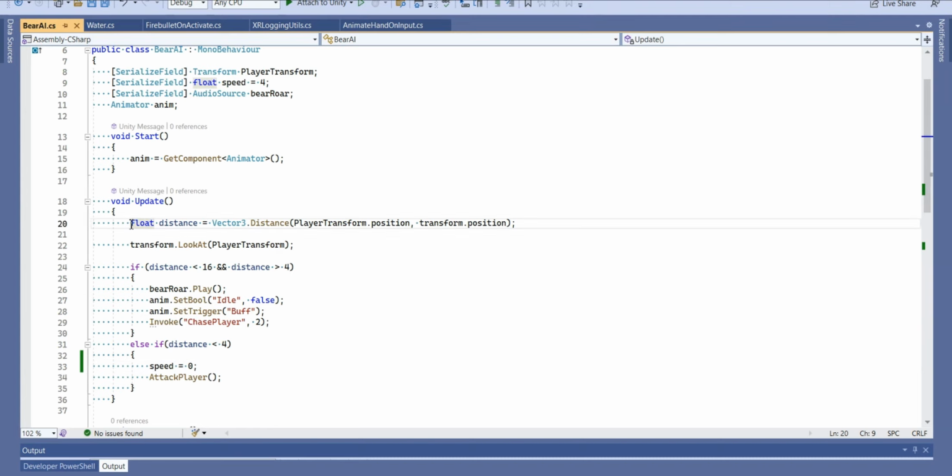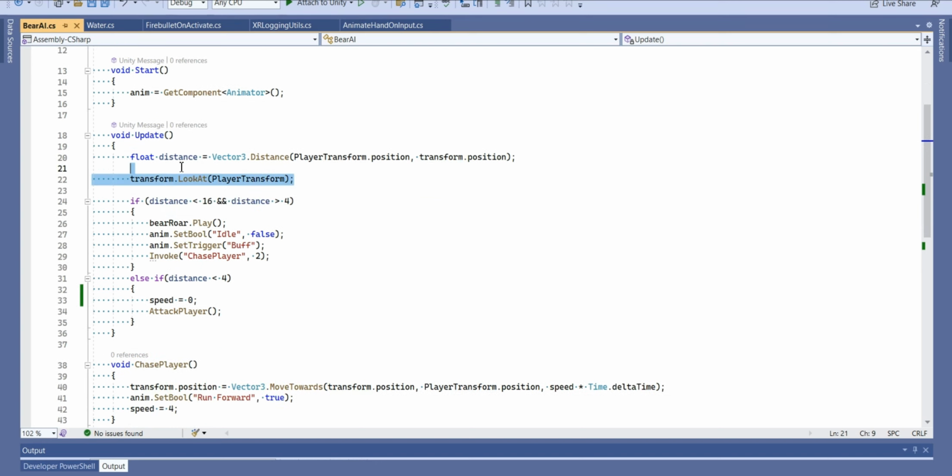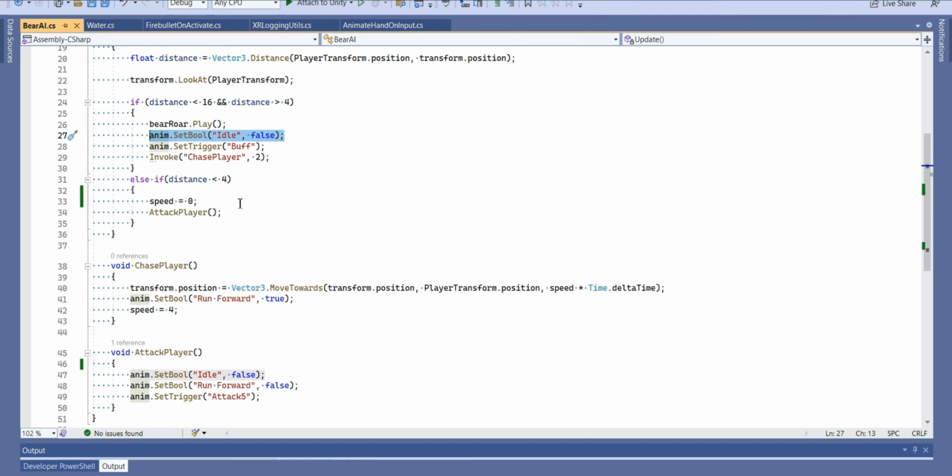And if you want to look at the code, I created a distance variable here to measure the distance between the player and the bear, which is transform position. And then the bear looks at the player at the beginning of the game. Maybe I'm gonna change that later, but I don't know. And I'm just measuring here if the distance between player and bear is less than 16 and more than 4, then we are playing the roar sounds, we are deactivating the idle animation, and we are triggering the buff animation. And we are calling a chase player function in here.